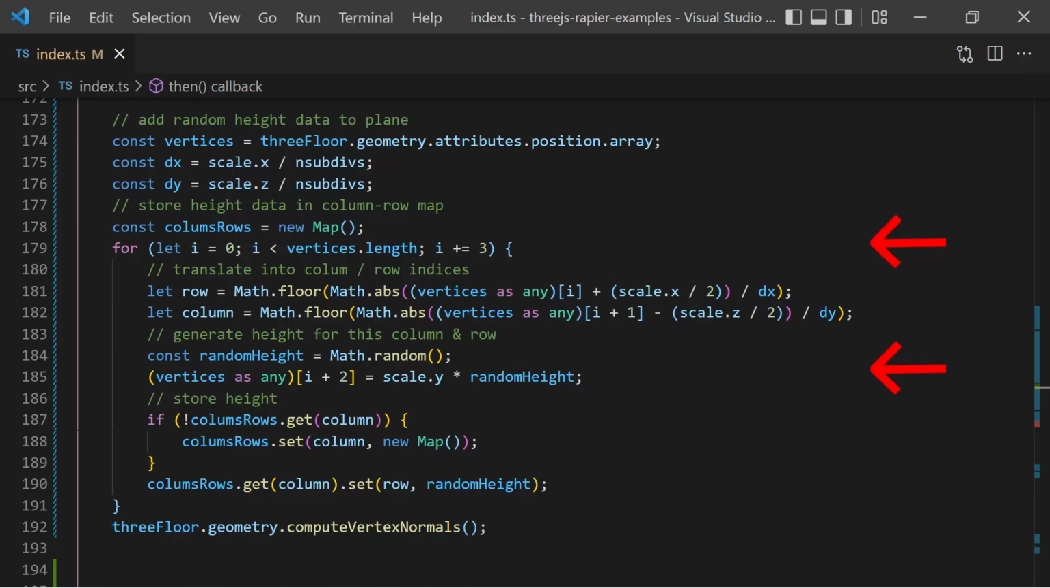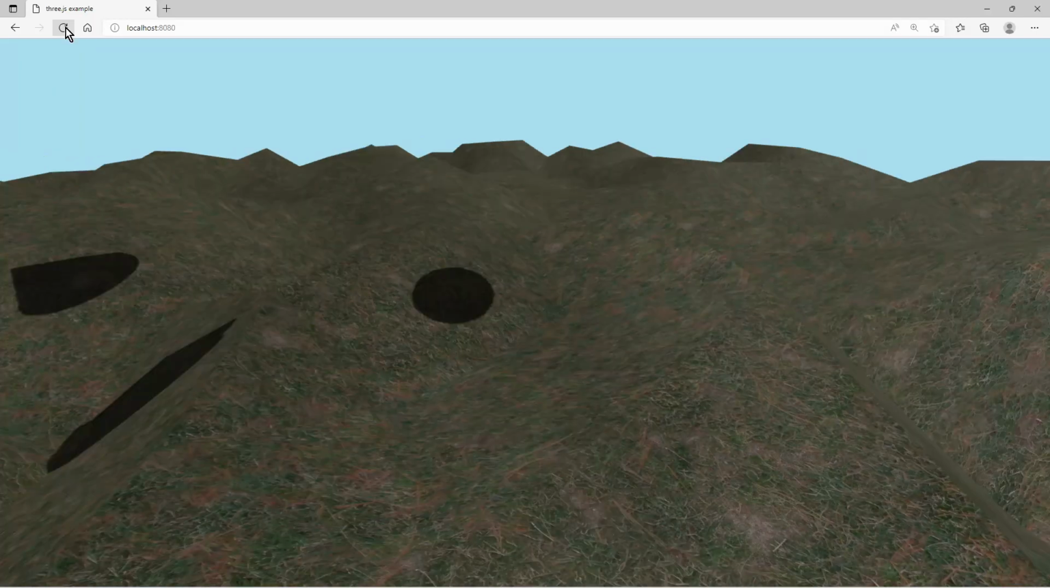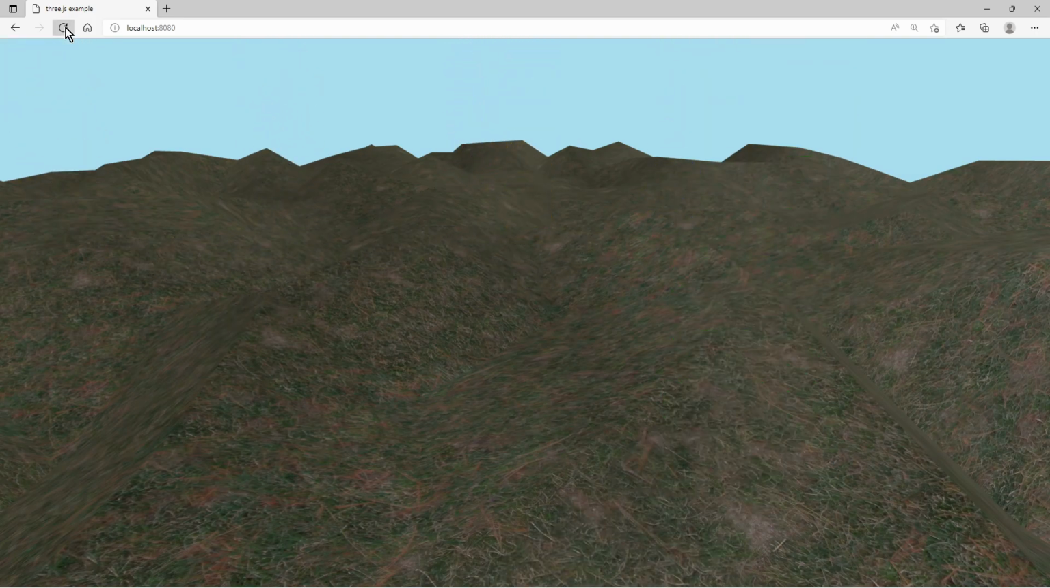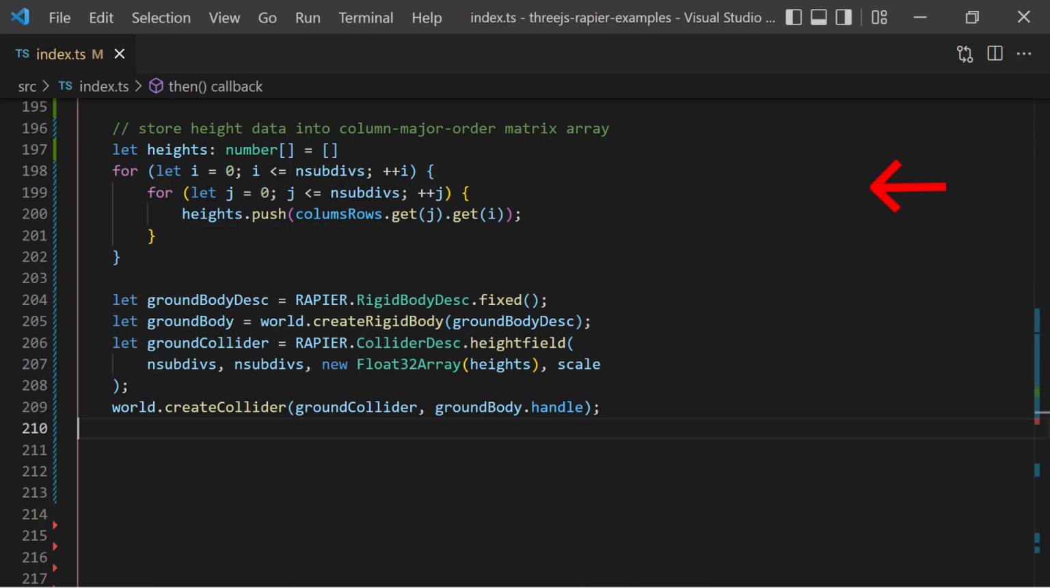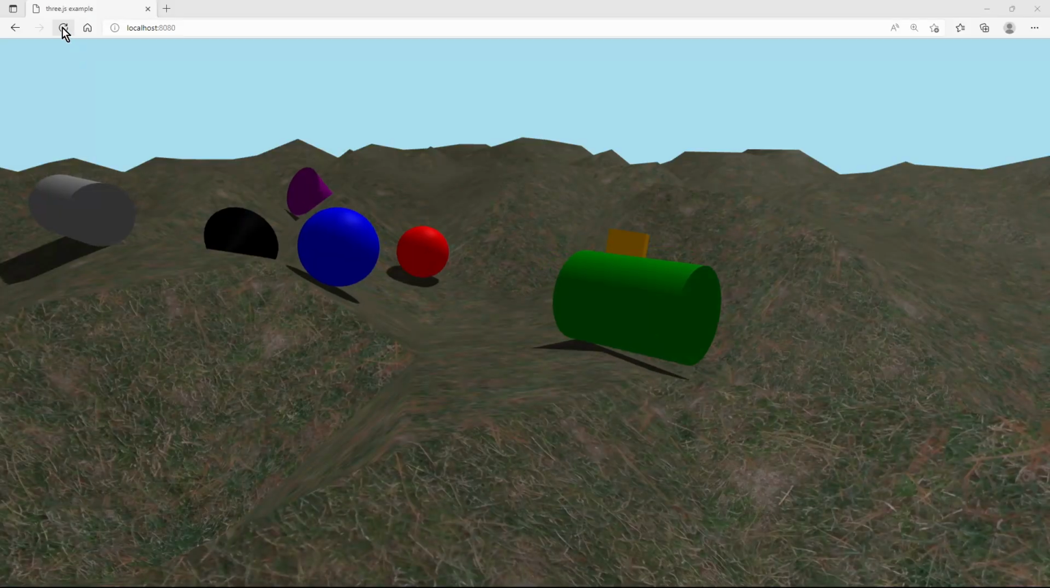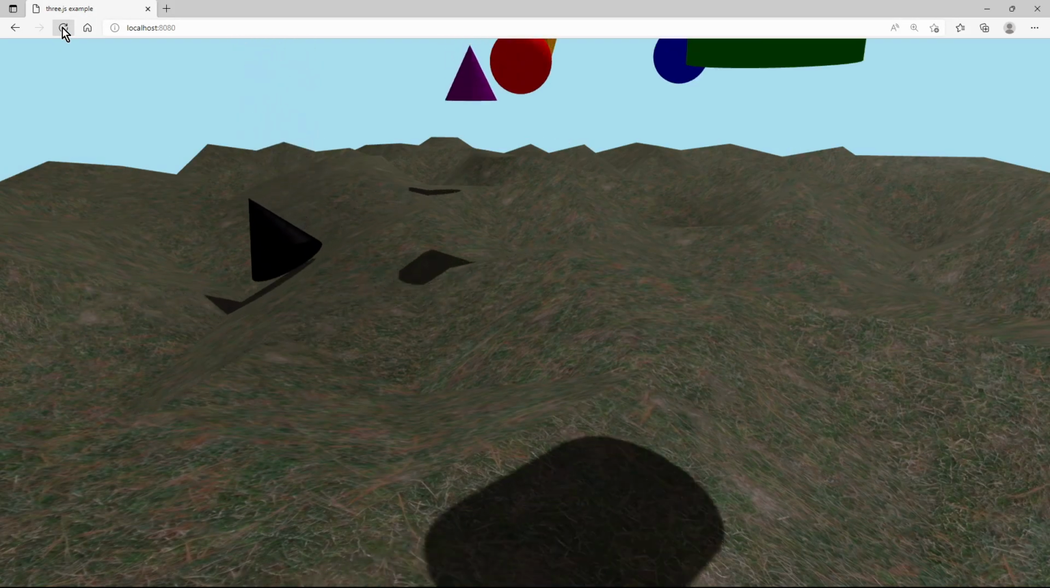Then I can iterate all vertices of the plane geometry and add a random height value. While I do that, I map each vertex to a column and row index of a matrix and store the generated height value. The rapier3D height field requires the data to be in a column major order matrix array. So I generate that array and provide it along with the scale to create the corresponding height field collider. And just like that, we have a randomly generated terrain.